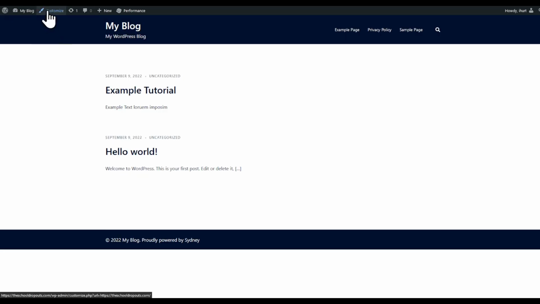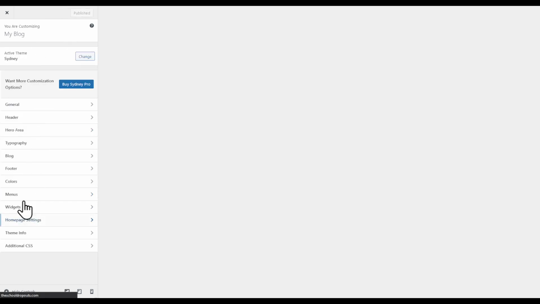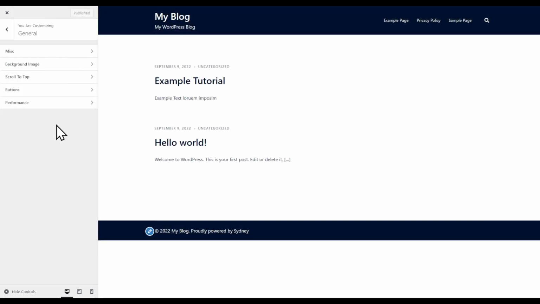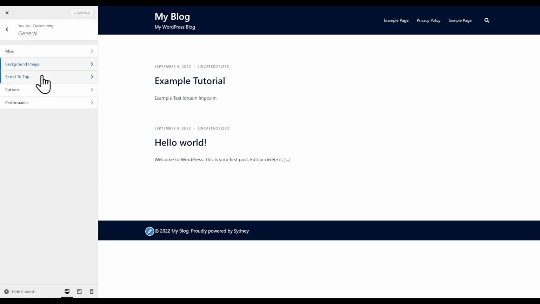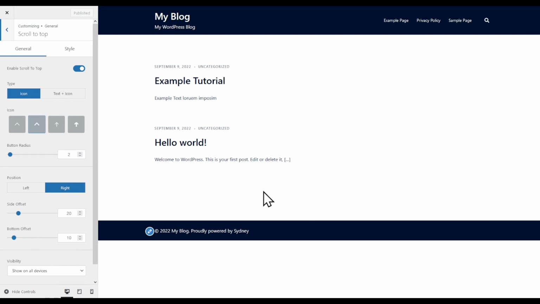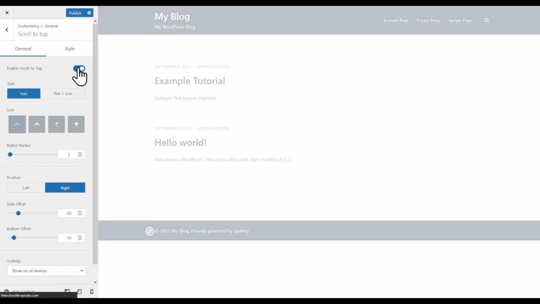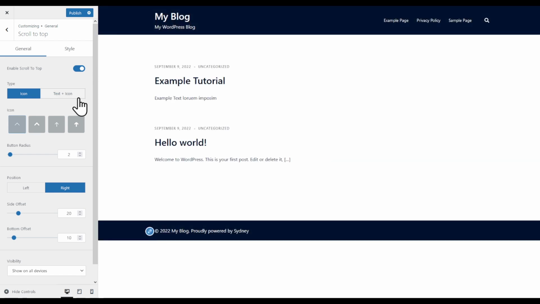Let's click customize. Right here, I'm going to show you how to edit a couple of settings. You can click on general, for example, background image, and you'll be able to select a background image. You can also head back up, choose a scroll to top function. This, you can change it to have a different icon. You can even enable it and disable it. Scroll to top is just a simple button that will be in the bottom corner. When you slide down, it will show right here.